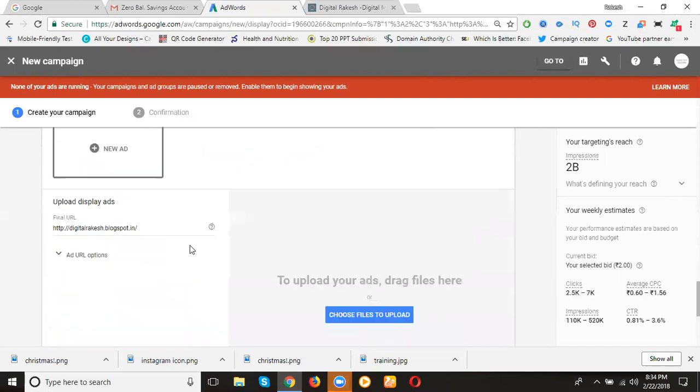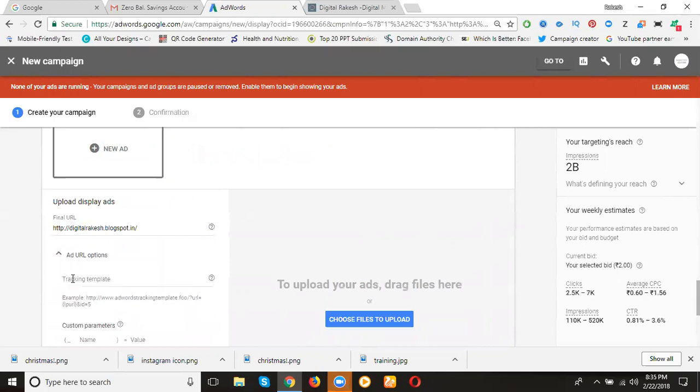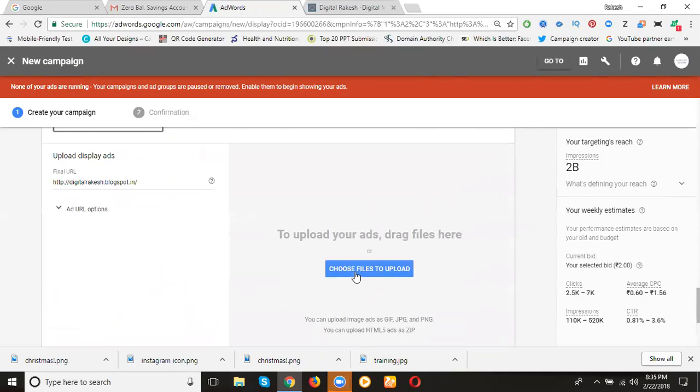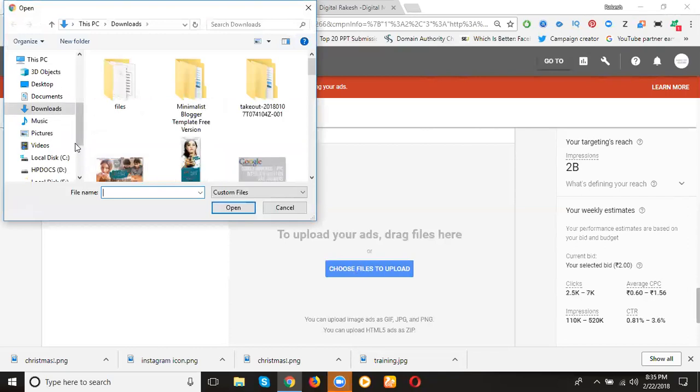So here, look. My final URL is my blog. So here is the URL option, target template. Any template will be there. We can target the extension URL here. So what is that? Choose file to upload, from your desktop. Now check here.